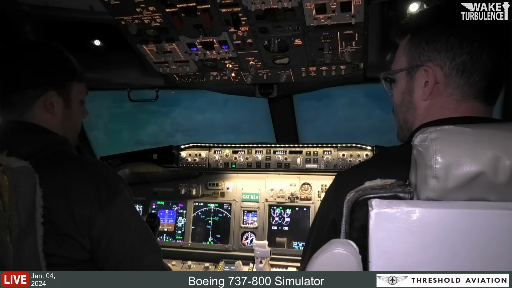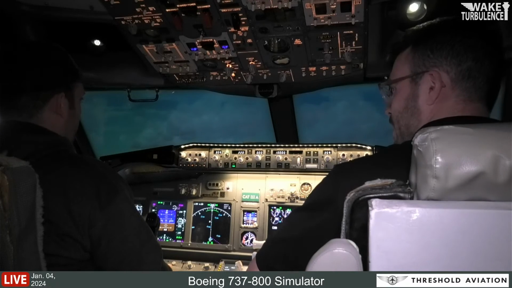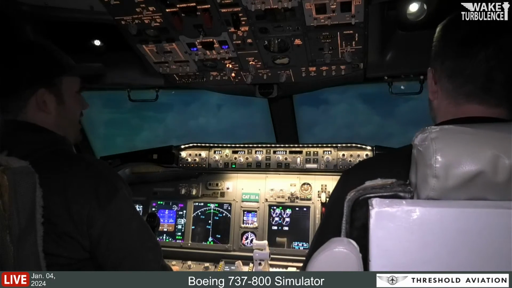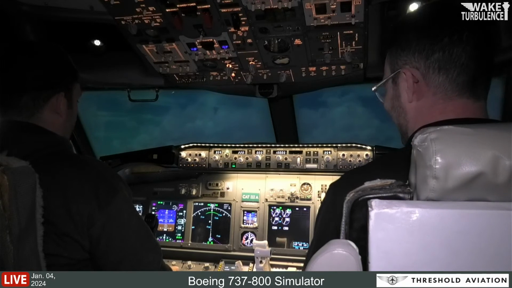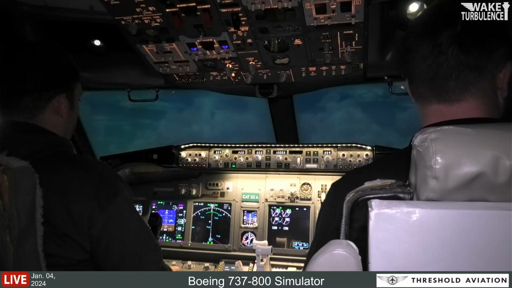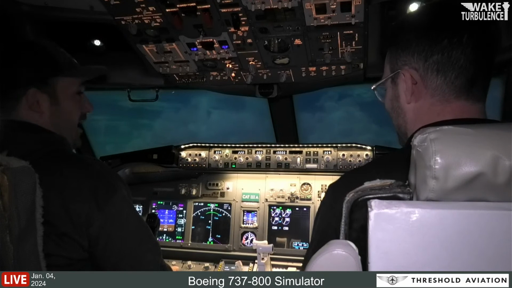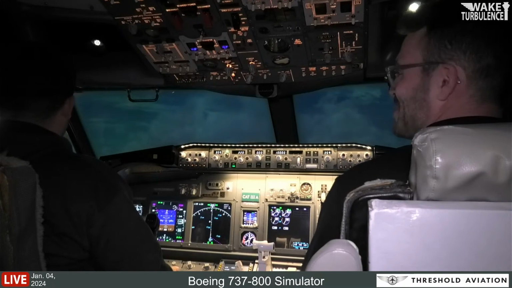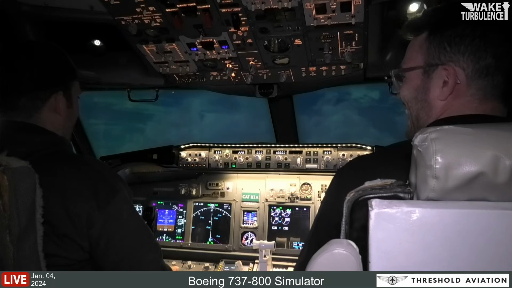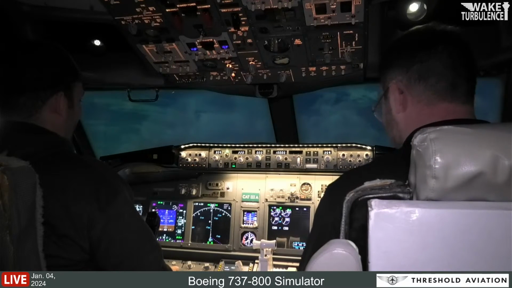Okay, so Air Canada 123, contact departure 1288. 1288, Air Canada 123. Have a good day. We're in the air. Look at that. It's a little squirrely. Well, yeah, it was. That rudder takes some getting used to.